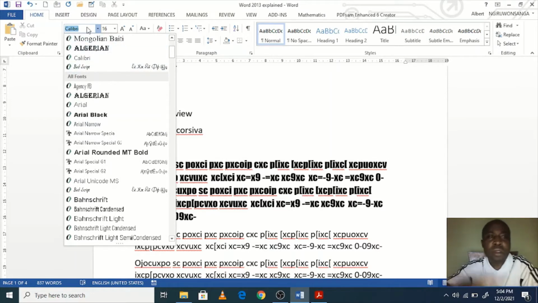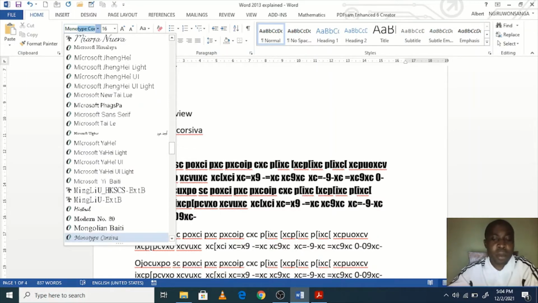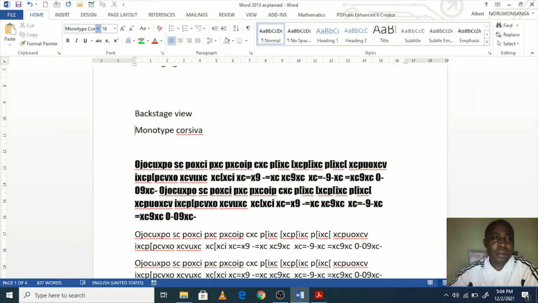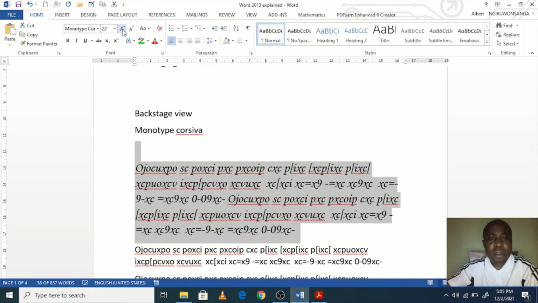So you go to fonts box, then you write MONO, then monotype cursiva is coming in. You simply write the initial of monotype cursiva. I had not selected the text. So you first select the text, then you write MO, immediately monotype is coming in. This is how monotype cursiva looks like.